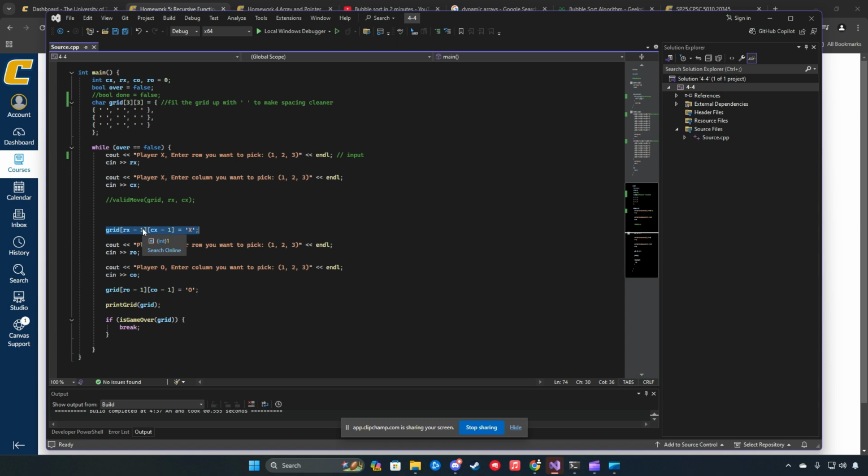And we use this minus 1 because we tell the user to enter values from 1 to 3, but we know that arrays use values that start at 0. So we subtract 1 so we can have the correct spacing and ordering. So we make the row and the column at the entry equal to x, and this marks the grid as their move. And we do the same thing here for O.